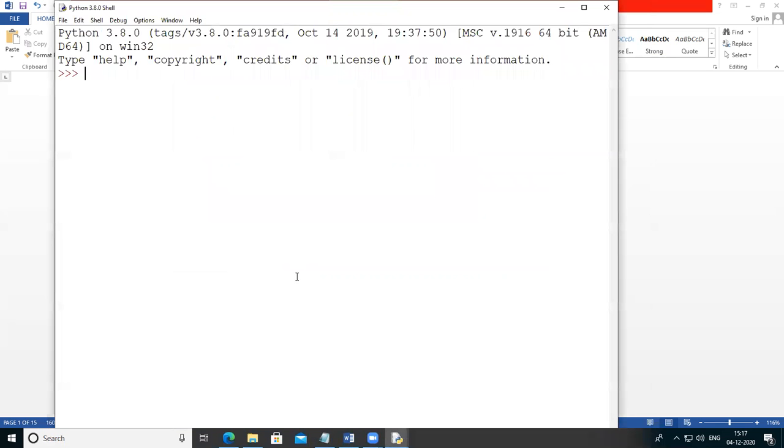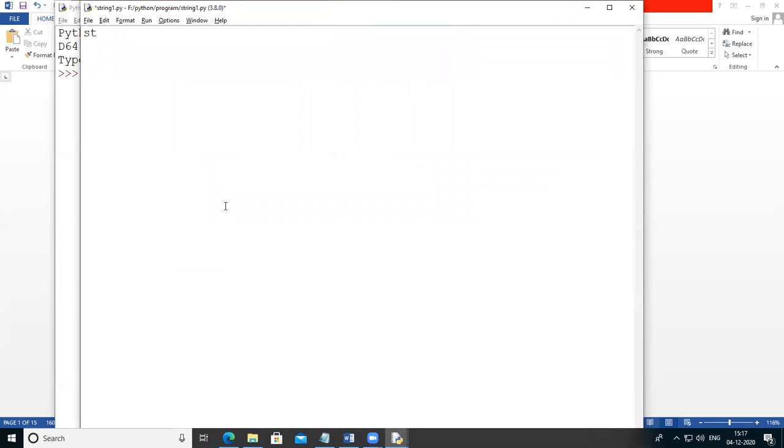To create a string, we simply use a variable. For example, name str1 is equal to, first we use single quotes. I write here hello Python. Here we write string is in single quote. Here we enclose the string.